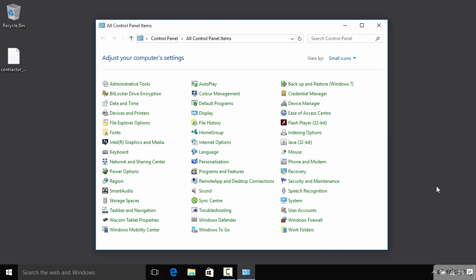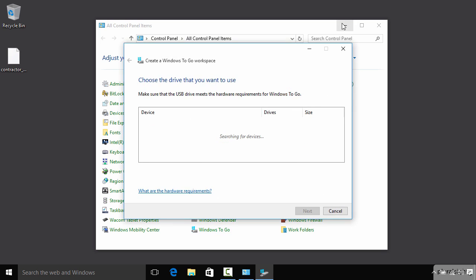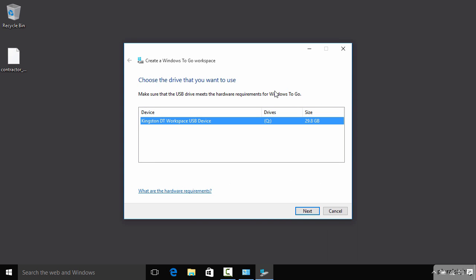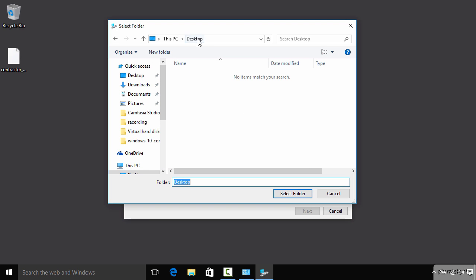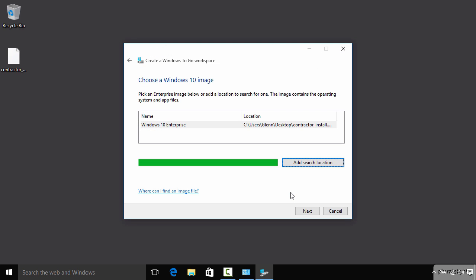Well, here we are on a Windows 10 Enterprise laptop, and I've fired up the control panel, and here's Windows to Go at the bottom. We'll open that up, and it has detected the Kingston Windows to Go compatible flash drive that I already have installed in a USB port. And now it wants to know where to find an image to install on this drive. I actually have a contractor image that is on the desktop. And now it found it, Windows 10 Enterprise.